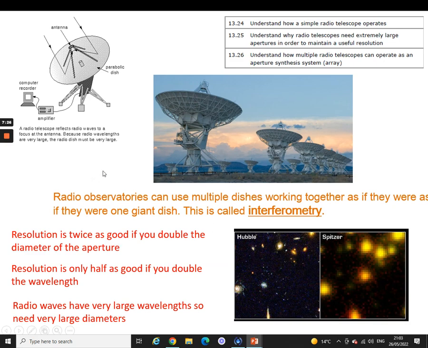If you were to double the size of the thing that's capturing the rays, then it will be twice as good resolution. So if you double the diameter, then your resolution is twice as good. But if you're looking at something that has twice the wavelength, then the resolution is only half as good. Radio waves have way bigger wavelengths than optical, so the resolution will be awful. So we need to balance that out by having the dish really big.